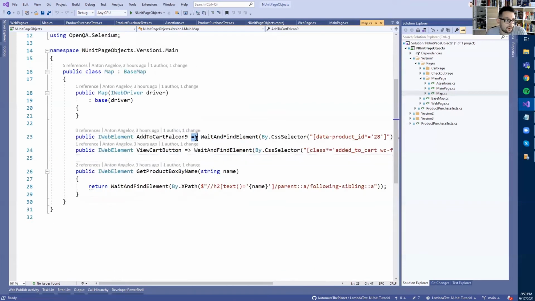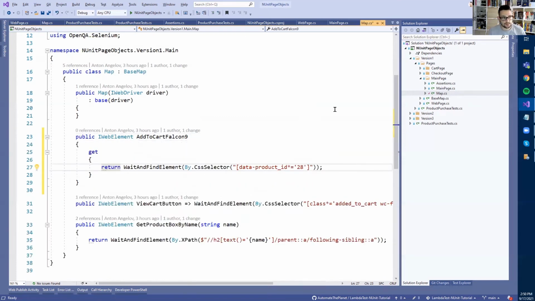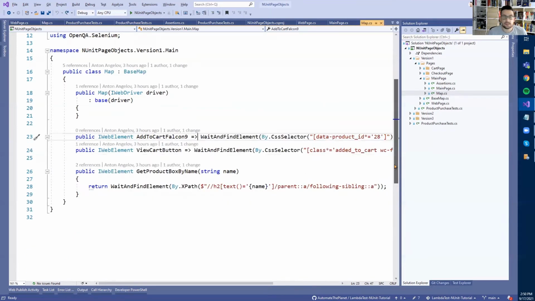This is the new expression-bodied syntax, but this is similar to, let me show you, this. This is just a get property, or in Java, a get method, right? Every time it's waiting for the element to appear and then we return it. This is quite efficient. Don't think that we need to cache it somehow or whatever.